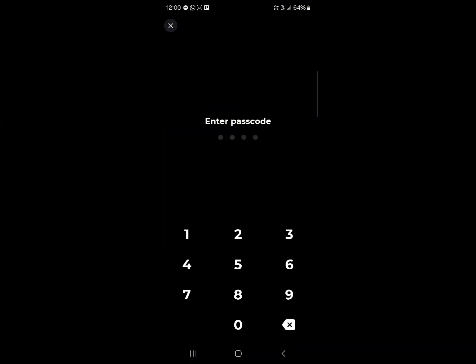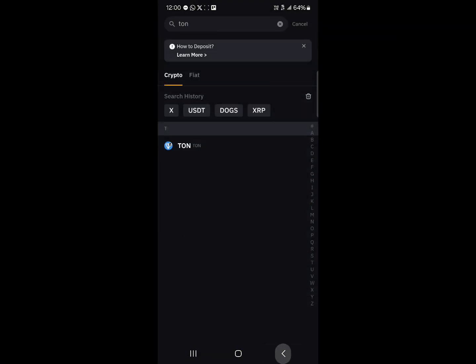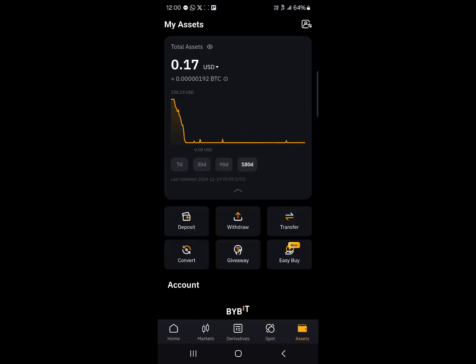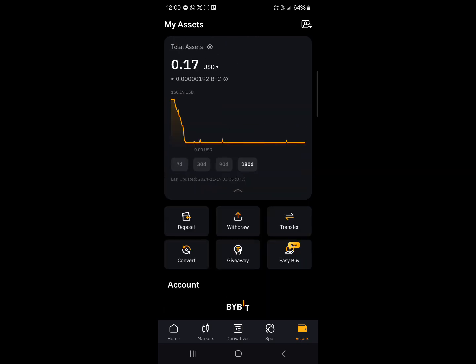All right, so by simply entering your passcode, you can send your Ton tokens from your Tonkeeper wallet to Bybit, and all you need to do on Bybit is just perform a simple reload at the assets menu. So come here, perform a reload, and you'd find your amount of Ton tokens sent. So guys, that's how it's done.